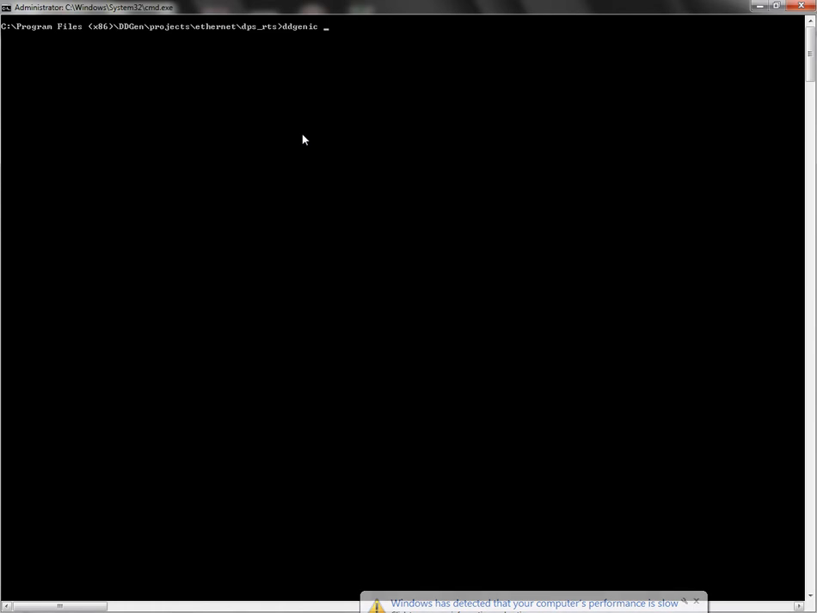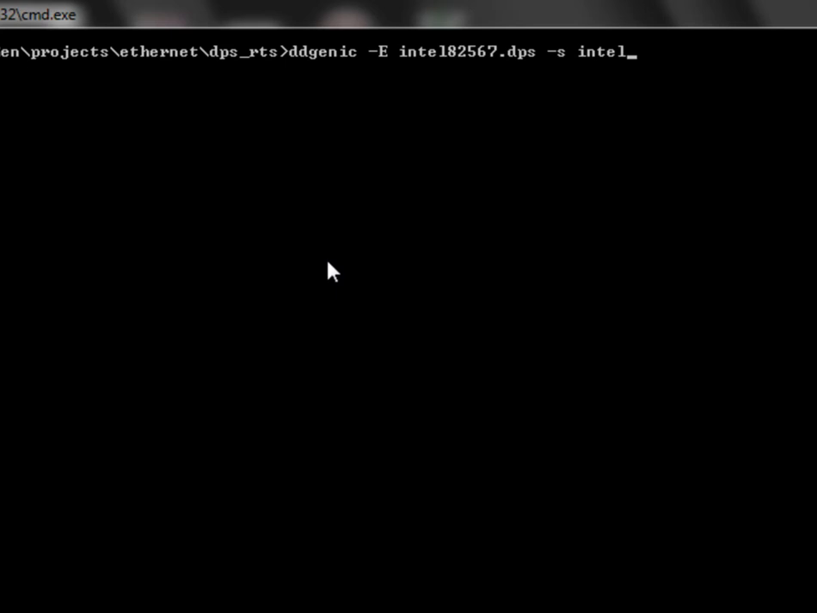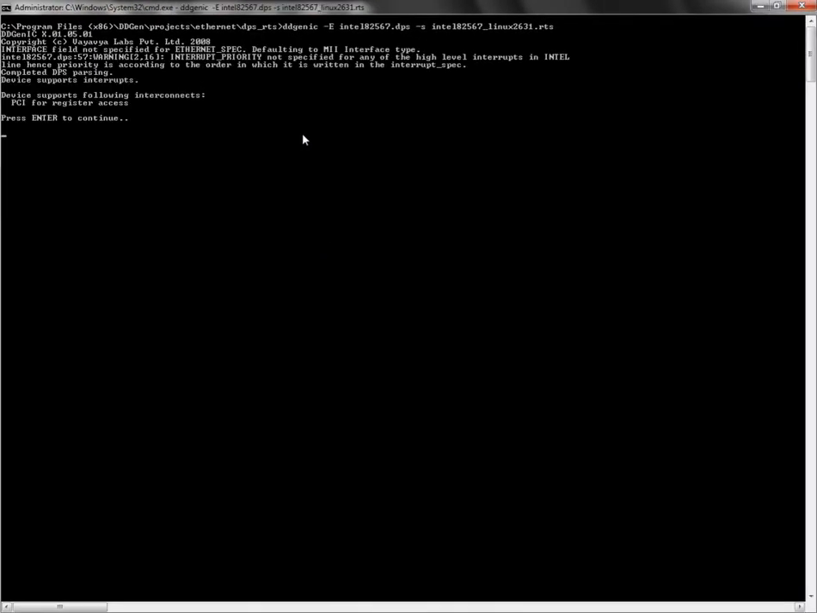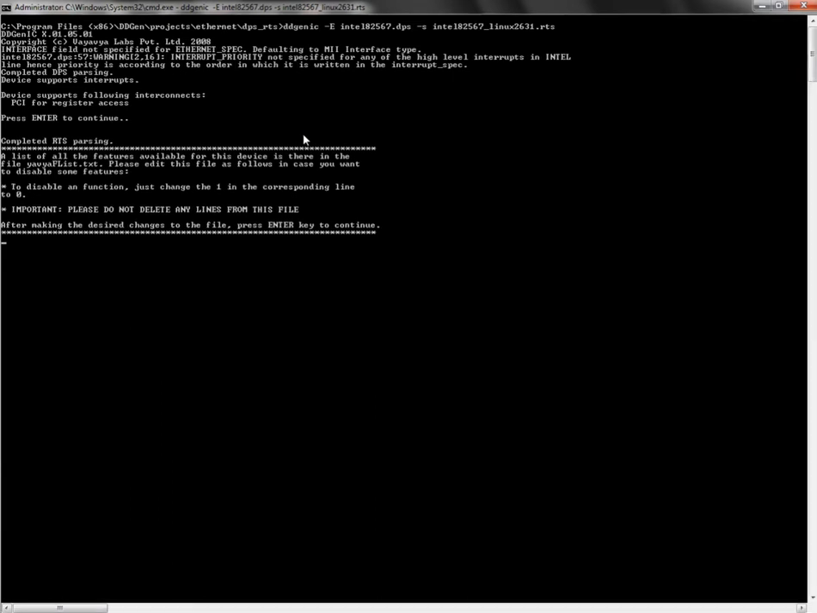As of now, DDGen is a command line tool. On command line, to specify the input DPS file, the -E option is used and the -S option is used to specify the RTS input. The tool runs in an interactive mode, allowing the user to make some modifications to the generated code.